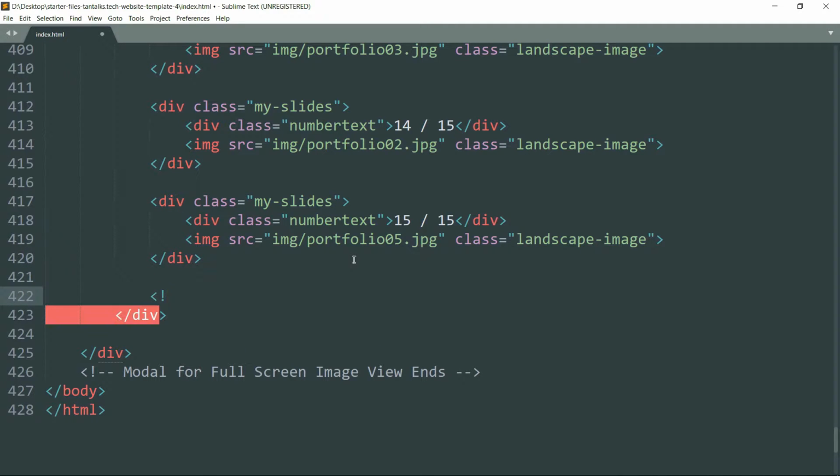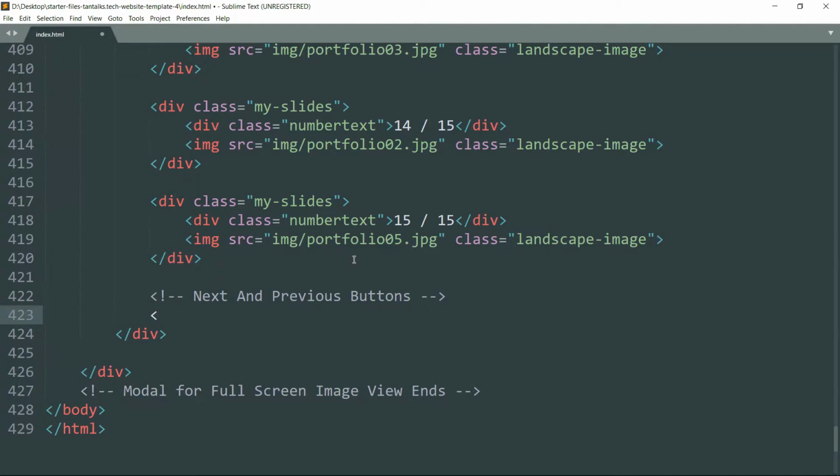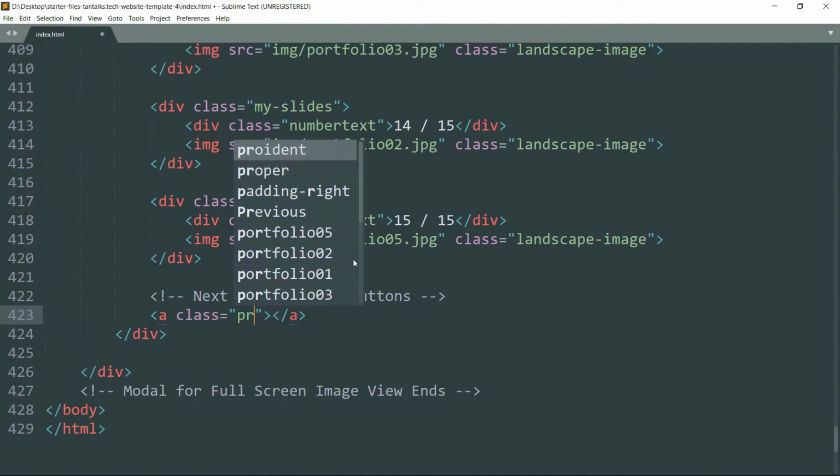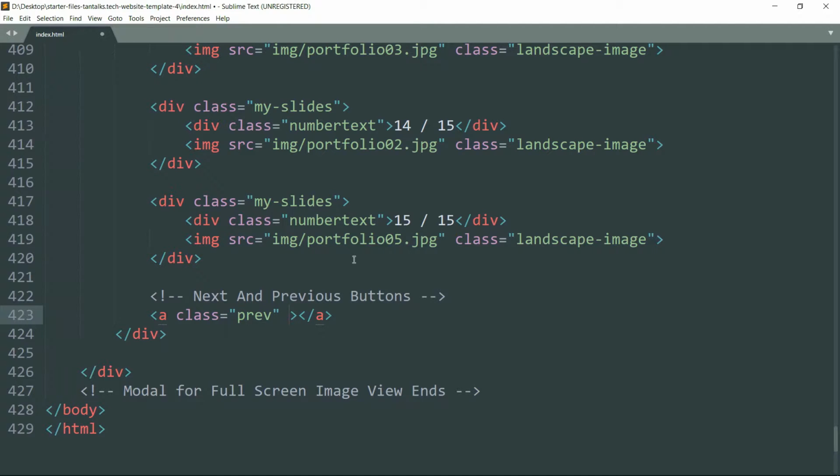Now let's define the control buttons, or the next and the previous buttons. Create a link tag, that is an a tag. Let's call it prev. This is the previous button. Then onclick attribute, changeSlides in brackets -1, because this is going to open the previous image. Then the text as ampersand hash 10094 semicolon. This is the code for that left arrow.